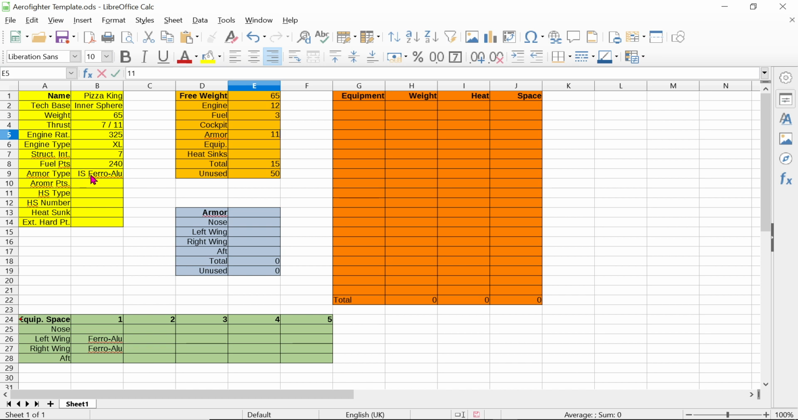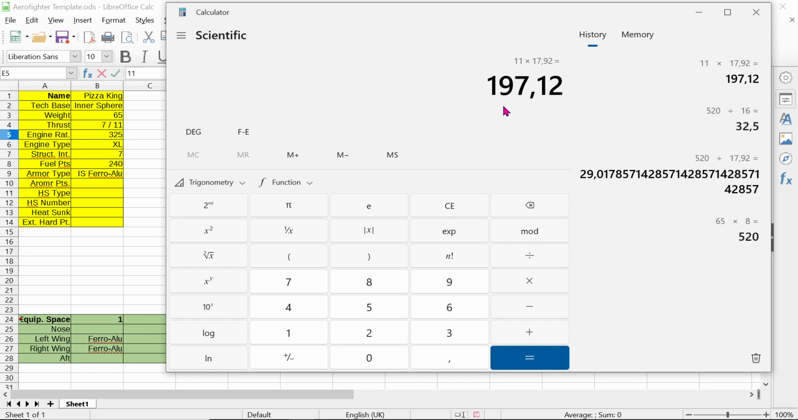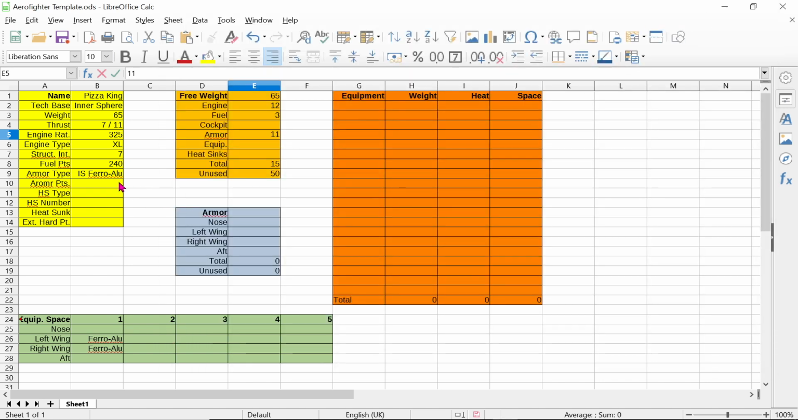I know I have IS ferro aluminum, which gives me 17.92 points per ton. I have 11 tons, so all I need to do is 11 times 17.92, and that gives me 197.12, and of course we need to round down, so I will have 197 points of armor.